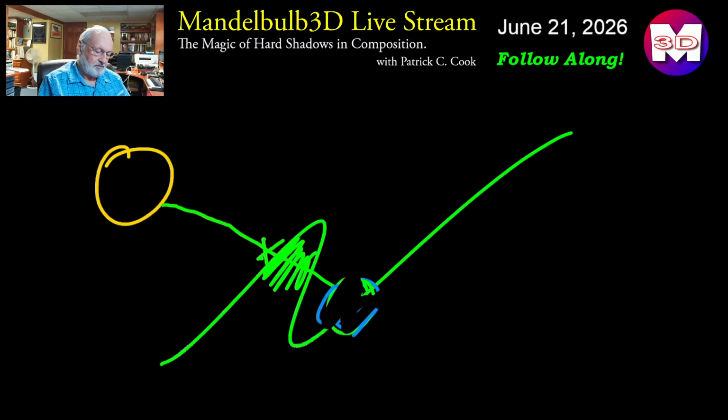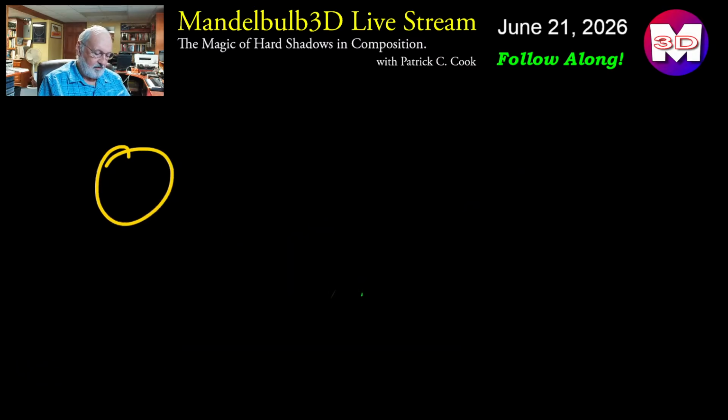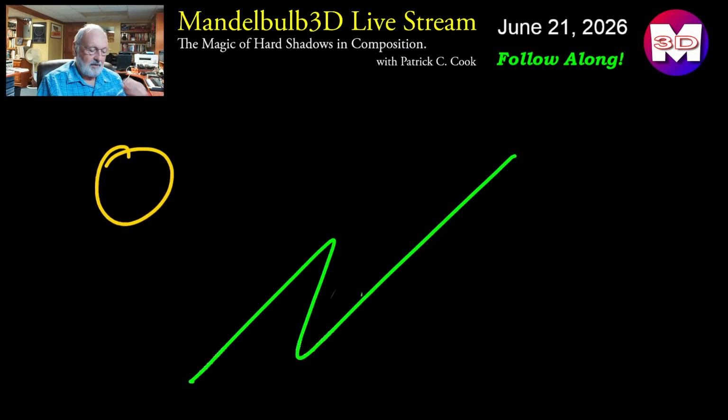All right. Let's clean up a little bit here. All right. Put my fractal back in. Now, in the way it works in Mandelbulb, obviously these shadows are being simulated.